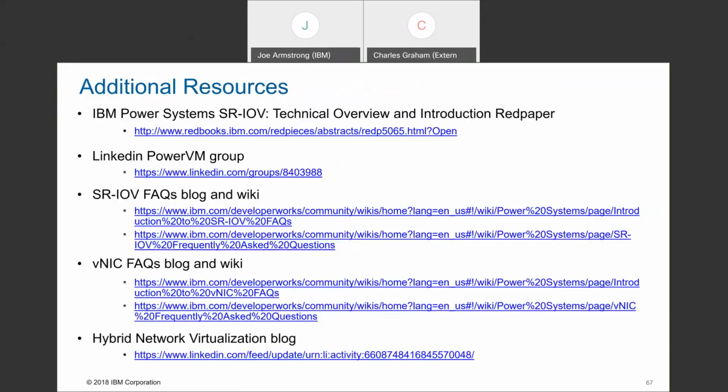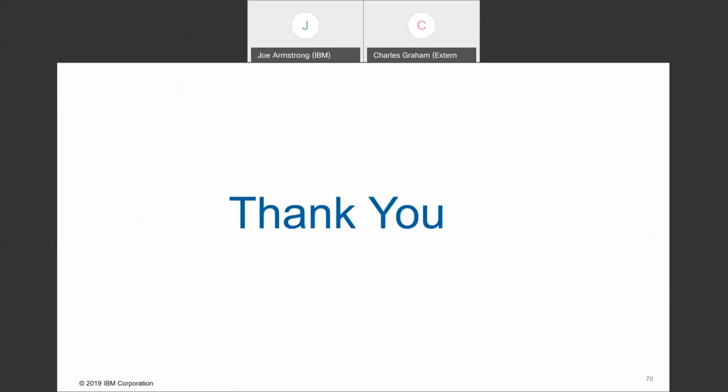Last thing I'll say is that here are some references. There's a Redpaper out there. It's pretty old and really just addresses SR-IOV, so it doesn't have a lot. But there are some FAQs out there, with lots of information for both SR-IOV and VNIC. So I'd encourage you, if you've got questions, that's one place you could go look. Okay, and with that, I'll call it quits.